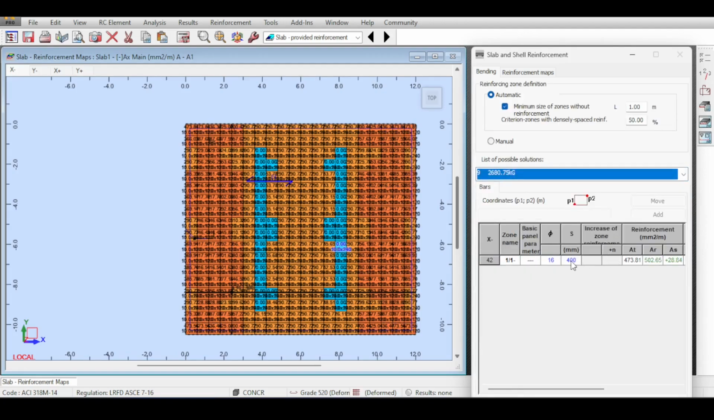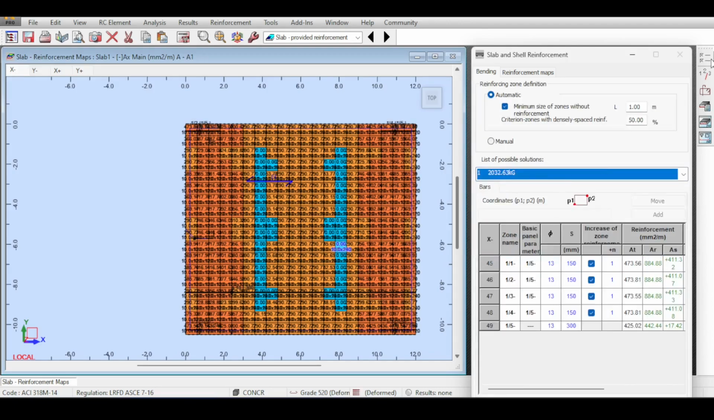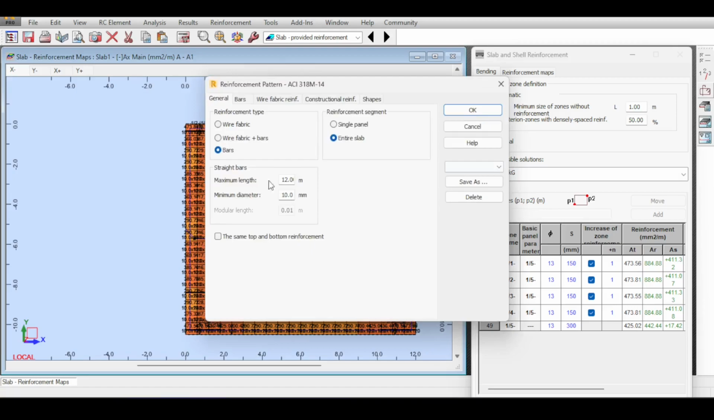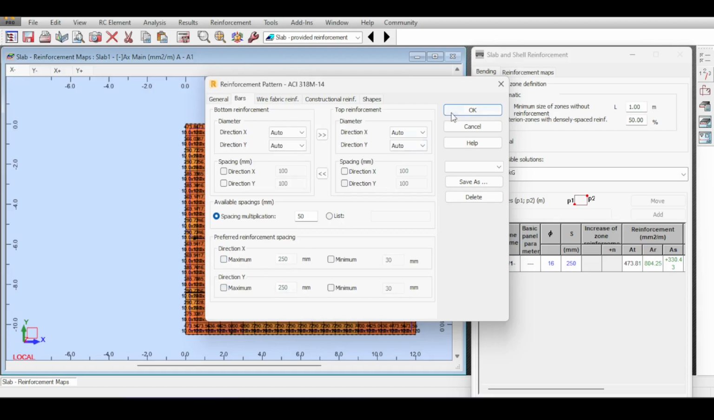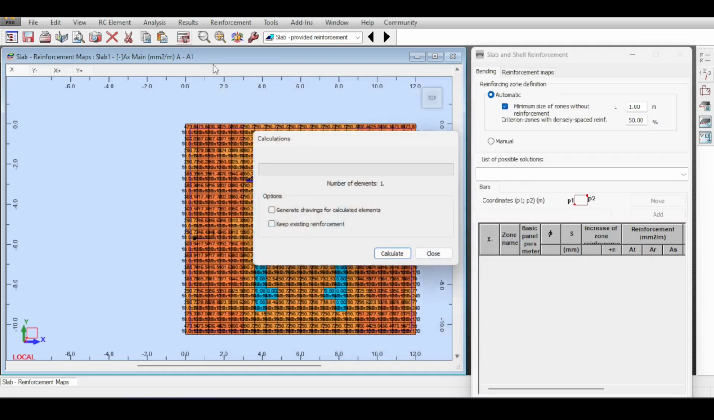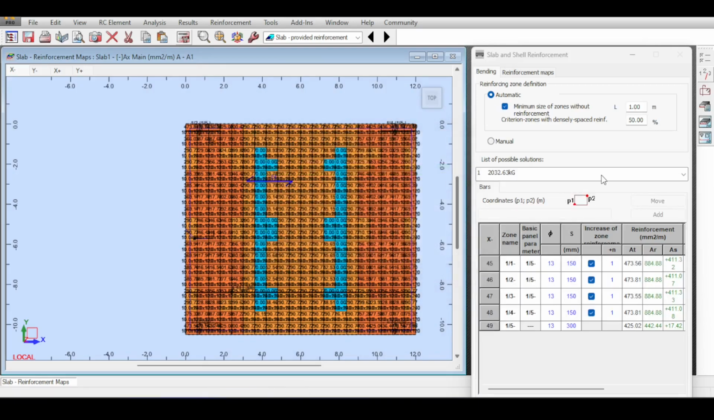I am personally against having the spacing of 400. I am even against having a spacing more than the thickness of the slab. So I actually should have gone to the reinforcement patterns and asked it not to take a spacing more than 250. I'll just leave it without having any limitations, but I will just tell you my nuances here. This is why you need a human factor. Luckily for us, ChatGPT is not going to replace us humans in engineering.